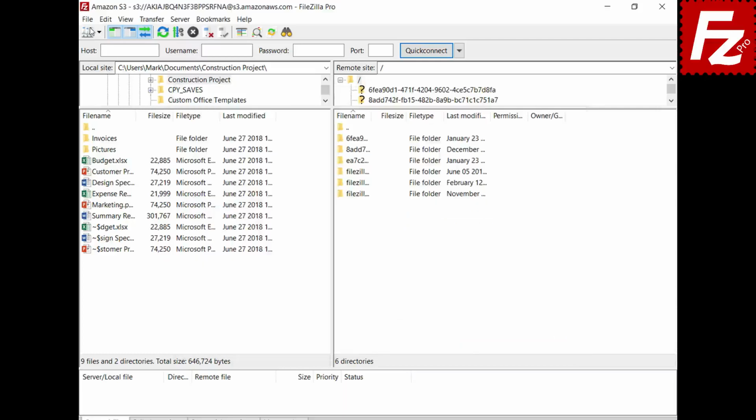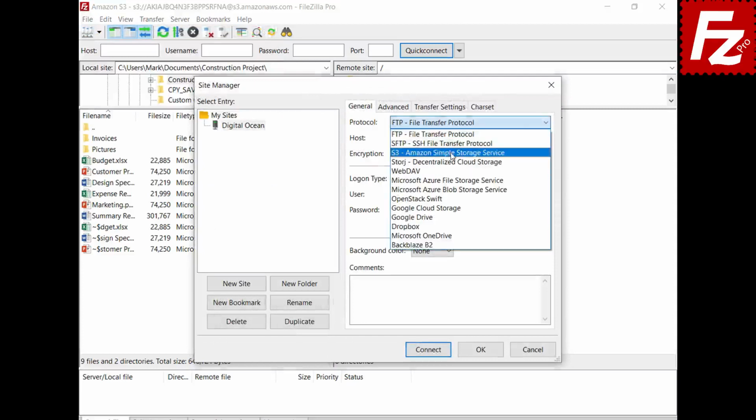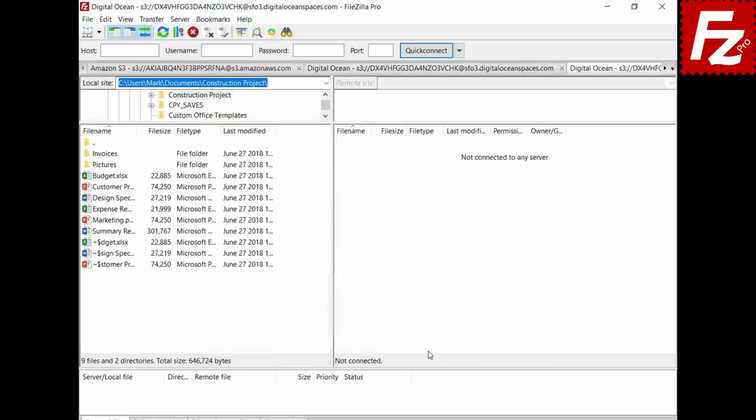Now you can create a site to connect to your provider. Create the site and choose Protocol S3. Modify the host to your provider hostname. Enter the access and secret keys. If everything is correct, you can now connect to your provider. In the right view, you will see your buckets, directories, and files.